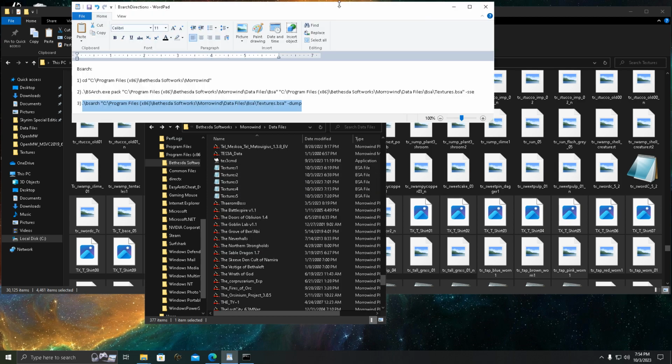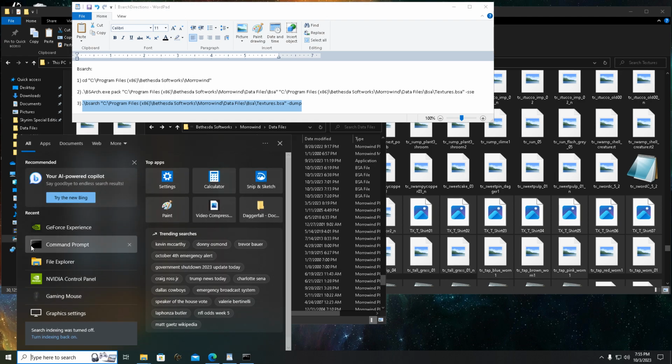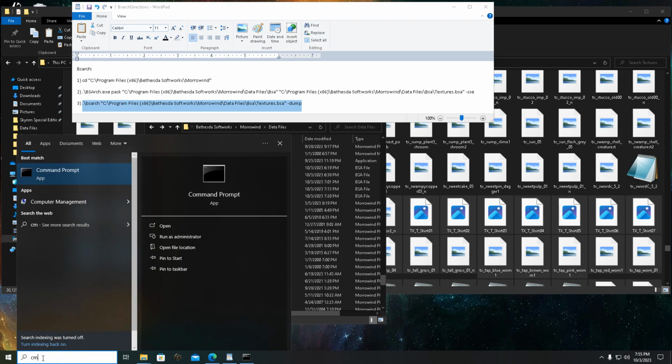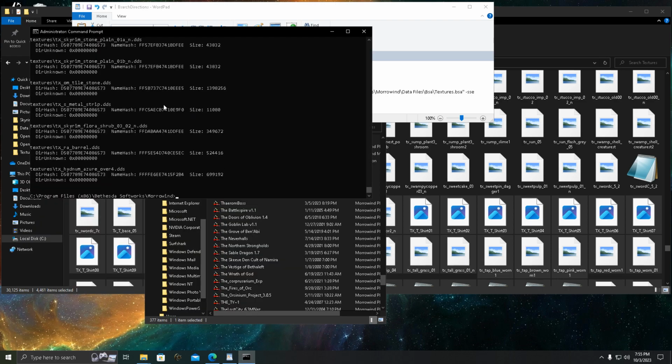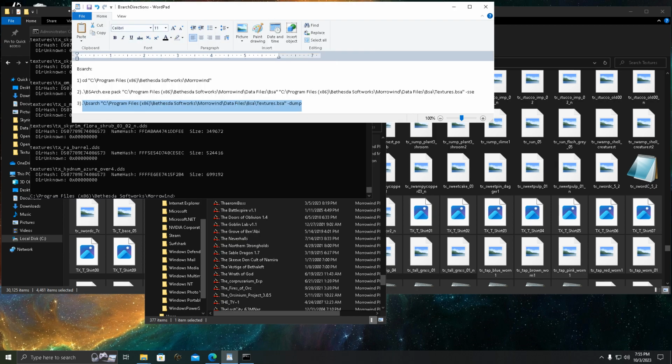So I'm going to have these codes in the description below. But what you want to do is come to your search bar, type CMD, and then you're not going to open it. You're going to run as administrator. So click on that, run as administrator. I've already got it open. So what's going to pop up is, actually, you know what?